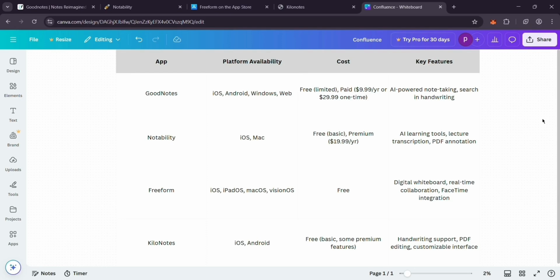What are they best for? Well, Goodnotes and Notability are awesome for students. Think notes and PDFs. Freeform shines for group projects and brainstorming, while Kilonotes is solid for anyone wanting a free, simple app.